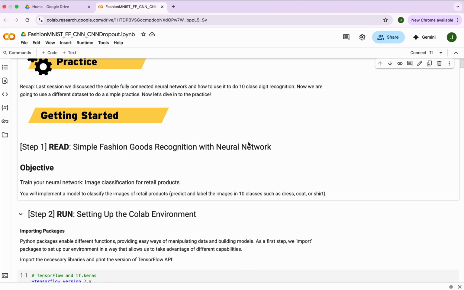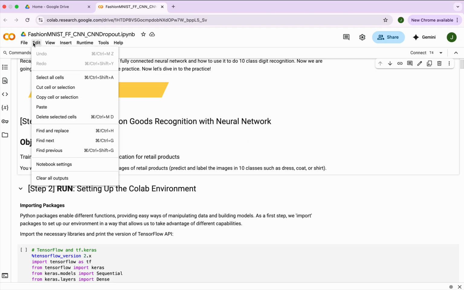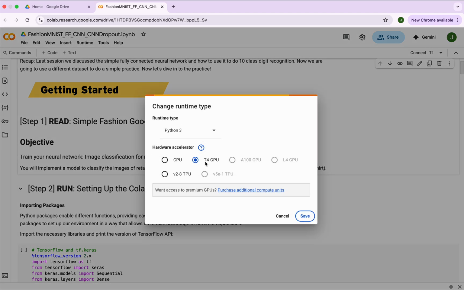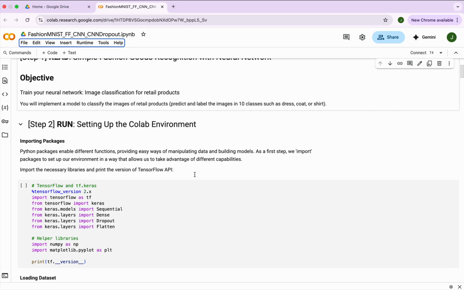So the first thing here is, let's do this: edit, let's clear all outputs, change the runtime. Okay, good, T4 GPU, save. Okay. Now, what we're gonna do here is first, this is Google Colab, as you guys know.